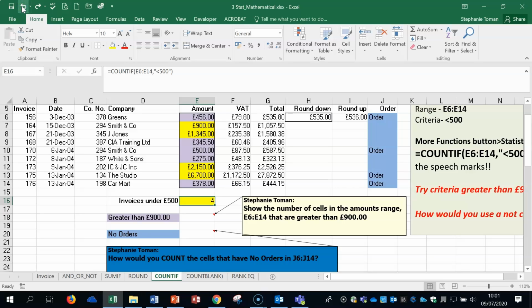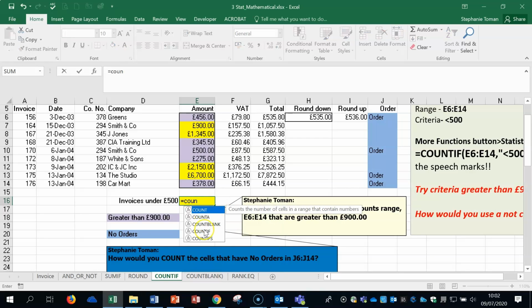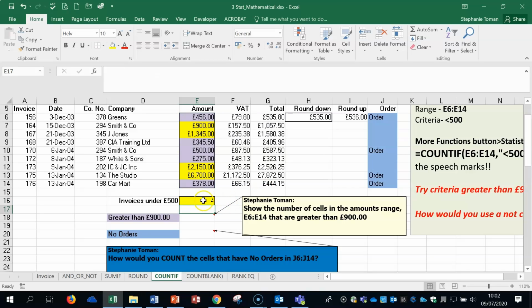Okay, so you can see that it's counting data cells that meet that less than 500. Let's do it together. So we're going in equals COUNTIF. You can see how you can make spelling mistakes quite easily. You're picking up the range where you're going to count, and then you've got to speech mark, remember, if you're going to type it in yourself, so that less than 500 is accepted.